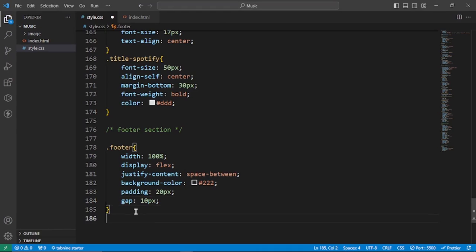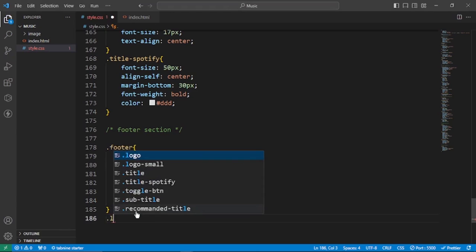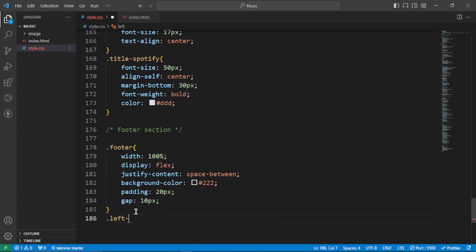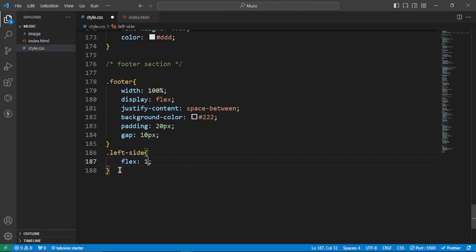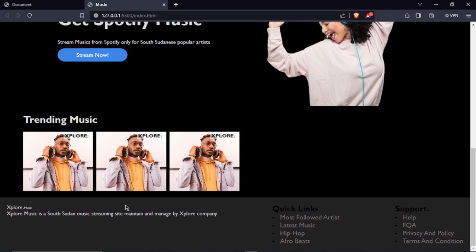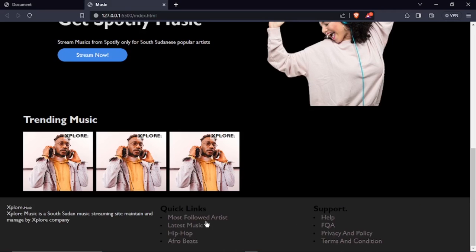I want to target everyone, every left, right, and left side like this, and then give it a flex of 1. I want to target all of them and give them an equal size. So this one, instead of left, it is going to be off center now, and then this one is going to be right. Every container to have an equal size. So as you can see, they have now equal size, which is perfect.